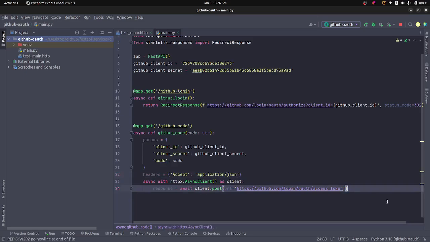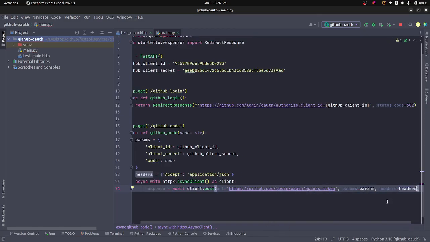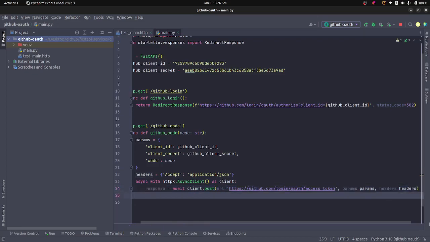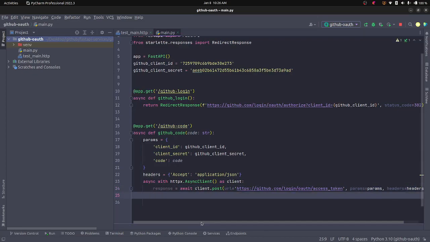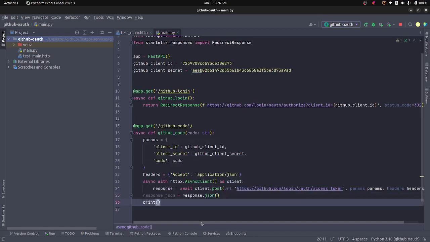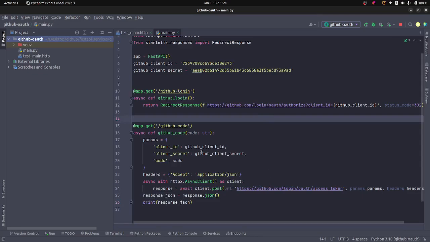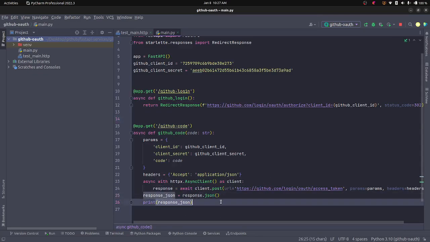So now I'm going to go ahead and just use the named arguments here. So params equals params and headers equals headers, very explicit. Okay. So once we've done that, we want to go ahead and grab that information from the response. So I'm just going to say response_json is equal to response.json(), and then we can print response_json. So basically, once we get that response back, get the JSON out of it, and then print it out.